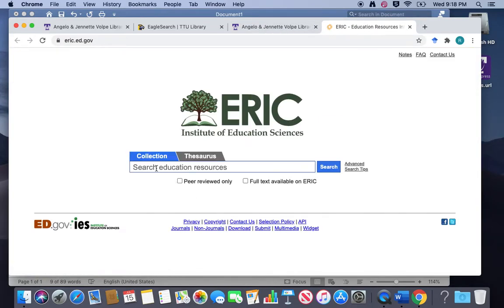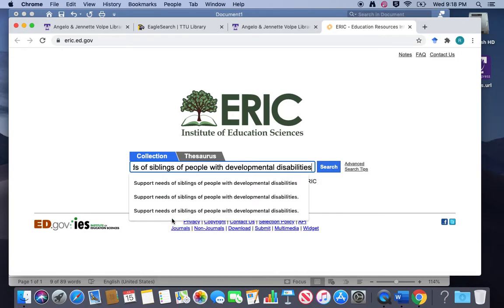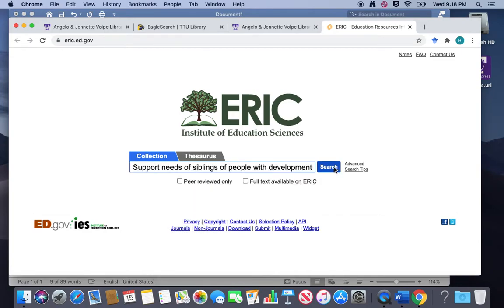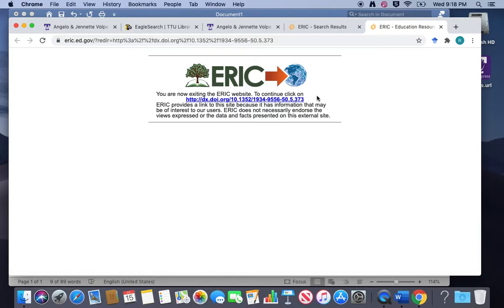Here you are presented with a blank space where you can paste the name of your article, and then you can hit search. Once you hit search, in most cases your article will be the first, but you probably just need to confirm the name of your article and the authors. In this case, yes, our first article is written by Arnold, Haler, and Creamer, which is exactly the one you're looking for. You would click here on direct link, and this will send you to a new page.